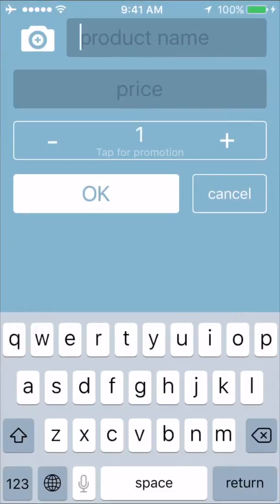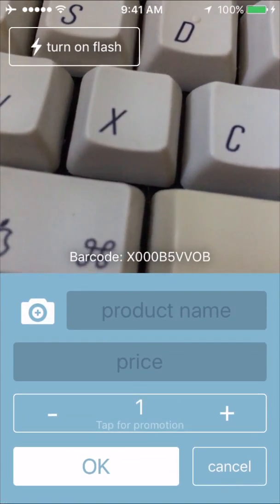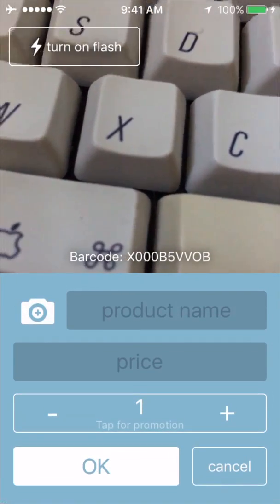When the app captures the code, the camera disappears and a little plus will appear on the camera icon on the left, meaning the code was correctly scanned. If you want to do it again, in case you scanned the wrong product, let's click the icon again. On the bottom you can see the scanned code.